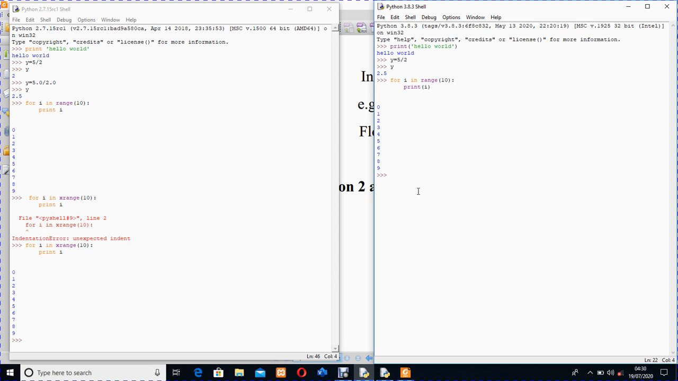These are some of the differences between Python 2 and Python 3.